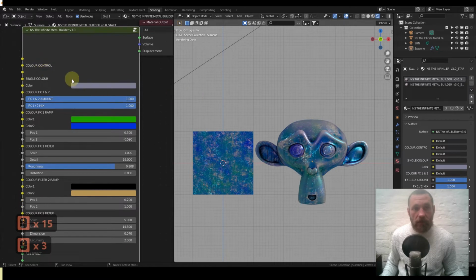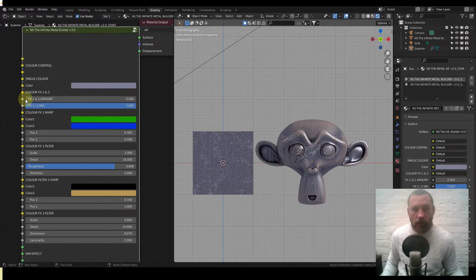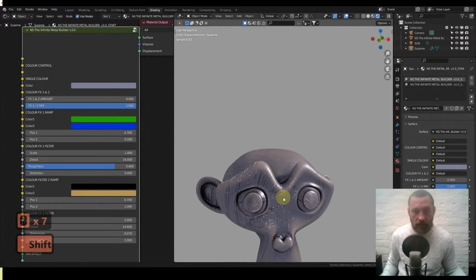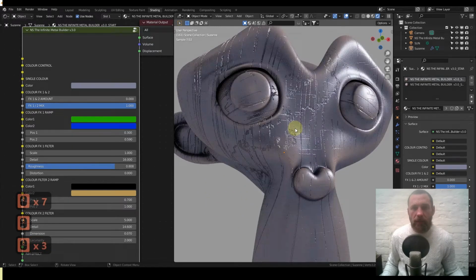So yeah, color control. Single color, and you've got color effects. Right now, both color effects are on. So if I turn that off, I've turned the color effects off. So now it's just the plain bog standard single color. Sorry, my keyboard's playing me about.